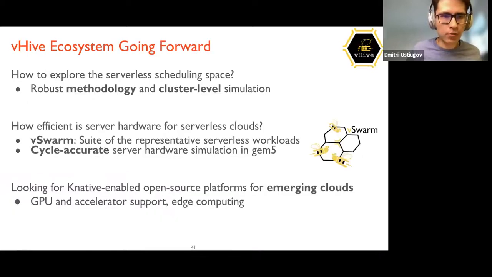So yeah, I just want to mention what we are working on right now, a bit further. We are looking at the scheduling space, and we are working on the methodology to replay traces from production clouds like Azure Functions into small scale clusters, so that we keep all the characteristics of cold starts and memory footprints and so on.